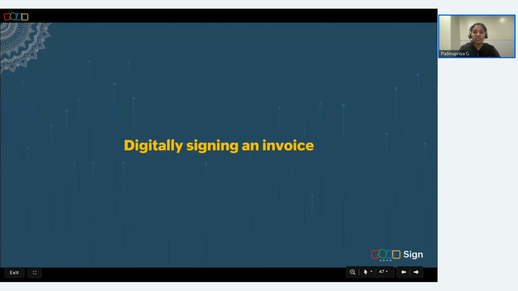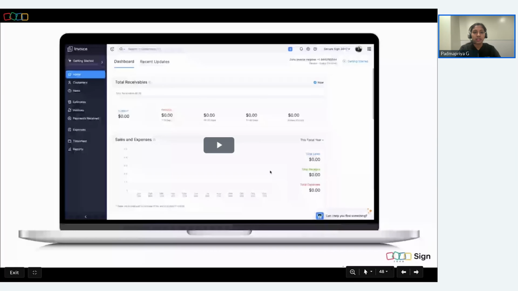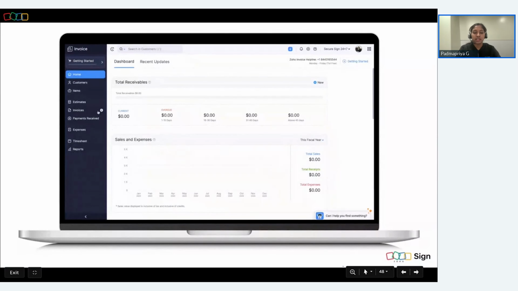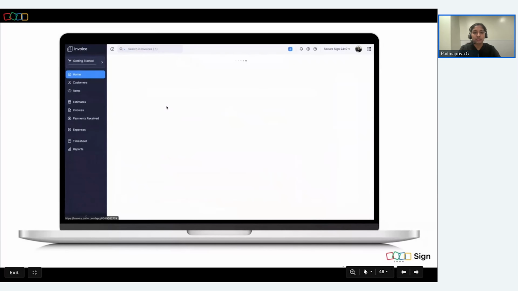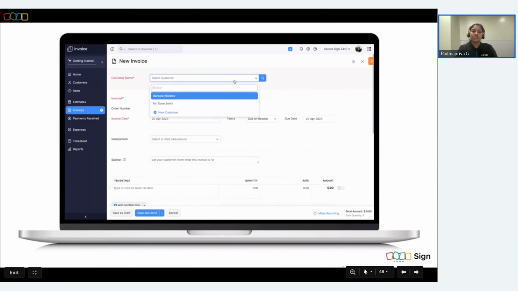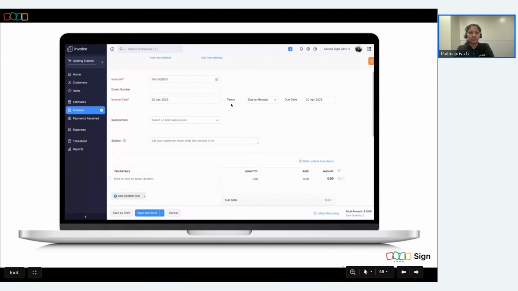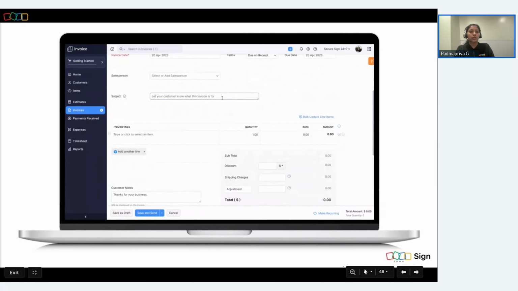Let's see how you can digitally sign an invoice. As I mentioned before, the first step is always to log into your respective finance application. Here, I have logged into my Zoho Invoice account, and from the invoice dashboard, click the plus icon which is next to invoices. The first step here is to add your customer. I have added one sample customer here, and then you can also add a subject to this particular invoice. I'm going to add one here now.